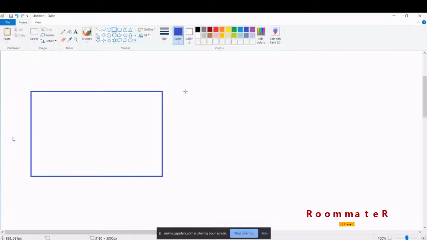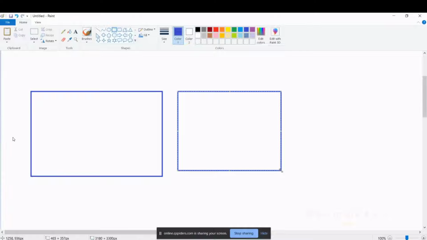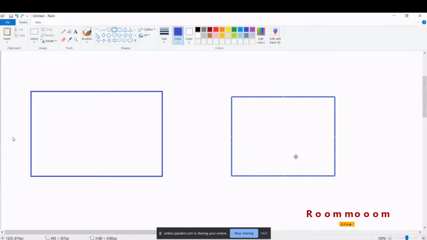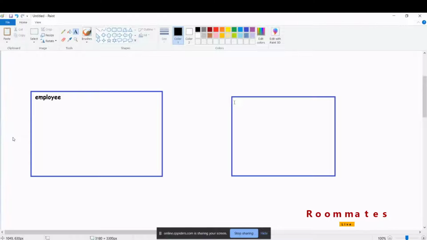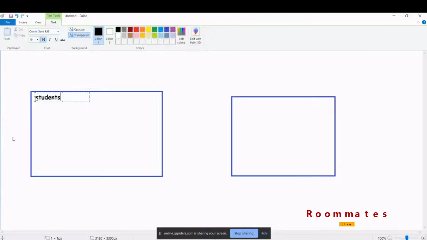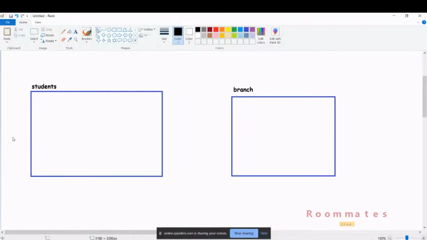Understanding? So first, I'll just draw a skeleton of a table. Now see here, this table I want to take as employee table. I'll consider everything in lowercase. So employee, and sorry, this one I'll consider as student. Students is a table name, and over here I'll consider branch, students and branch. So this is a kind of n is to 1 relation.